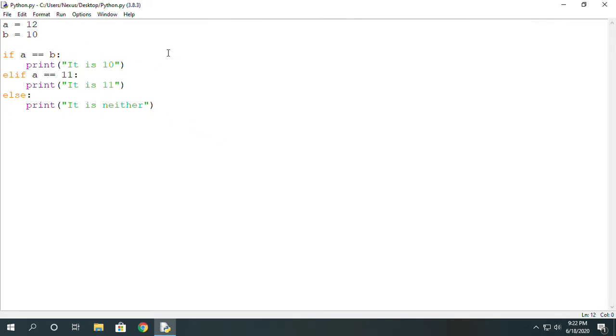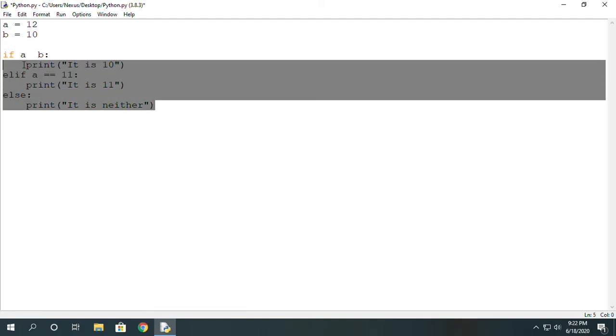You can check between two variables, and we also have other operators such as the greater than operator, the less than operator, and the greater than or equal to, and the less than or equal to operators. I'll show you what each of those does in a second.